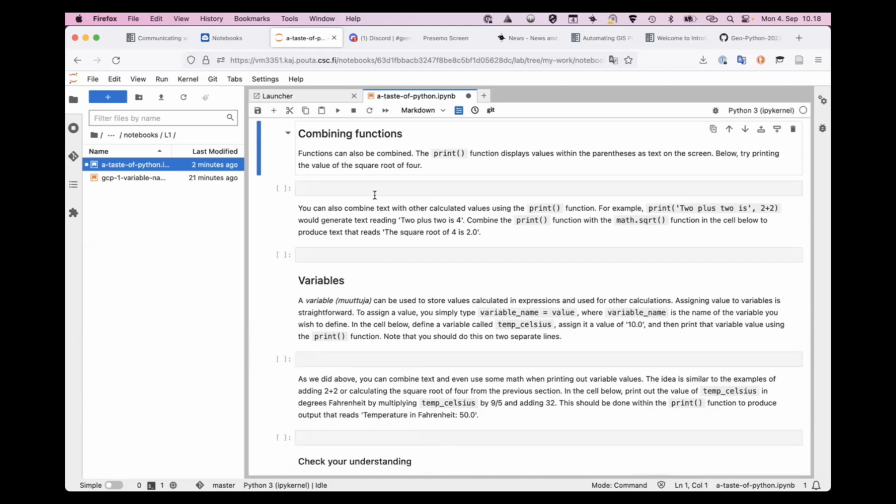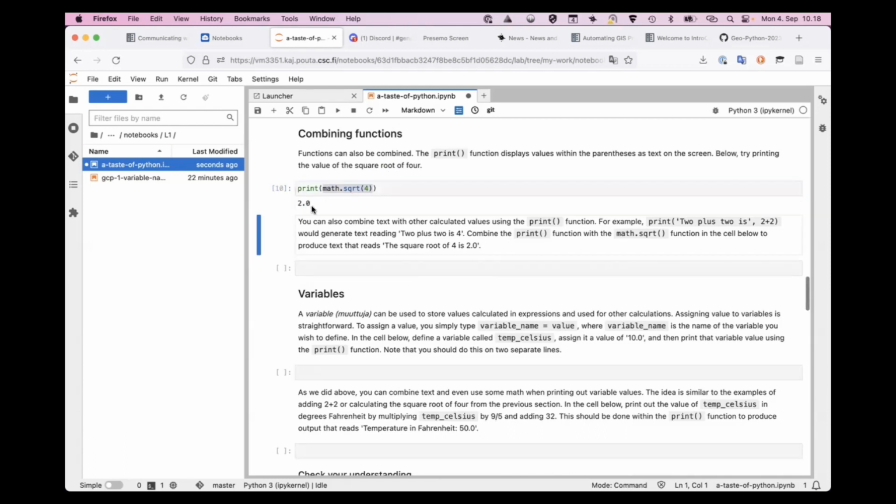Now we can also combine functions. So we could use the function called print, which we haven't seen yet, but it just displays things to the screen. We could, for instance, print out the square root of 4, which is math.sqrt of 4. So this is a function that's calculating a value, and then we're using another function to print out the value that's being calculated. And it's totally fine to do things like this. When you run this, you get basically the same output that you got before, which might lead you to ask, why would you even bother with doing that?